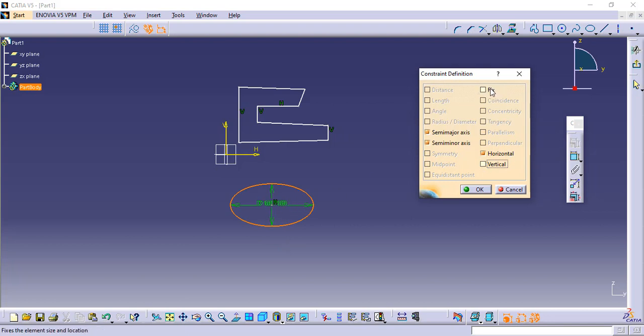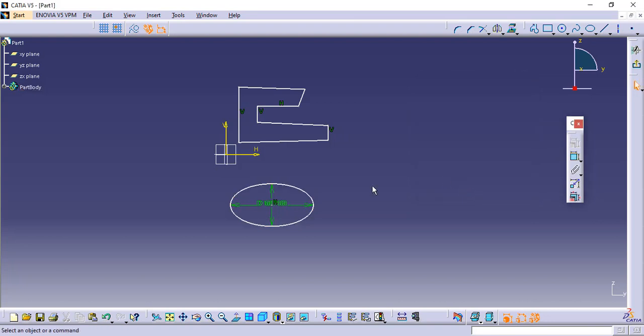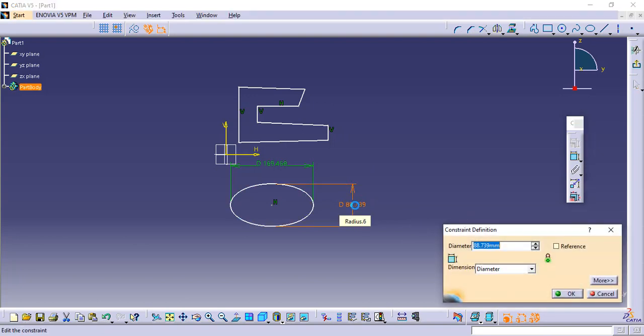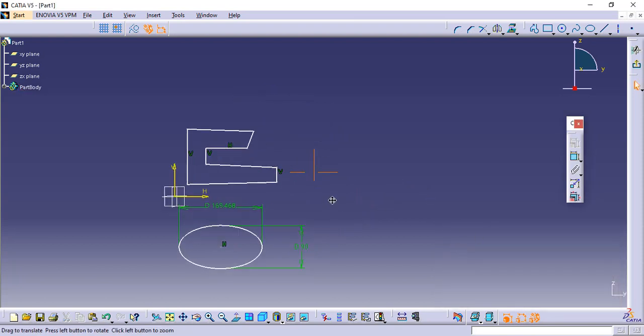I will tell you about the fix command shortly. Now, if you want to drag the dimension out, you press the left click on the arrow and you can drag it out. If you want to move the dimension up and down, press the left key over the dimension and you can move it. If you want to change the dimension, you double click with the left click and you may change the dimension to 90.